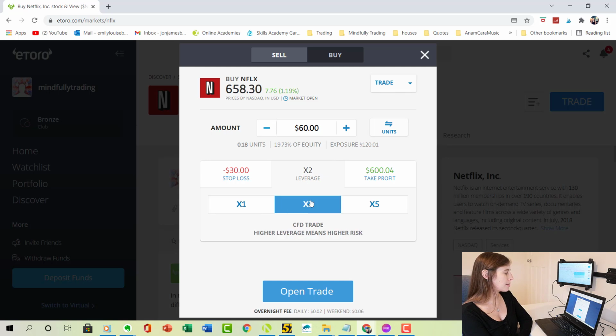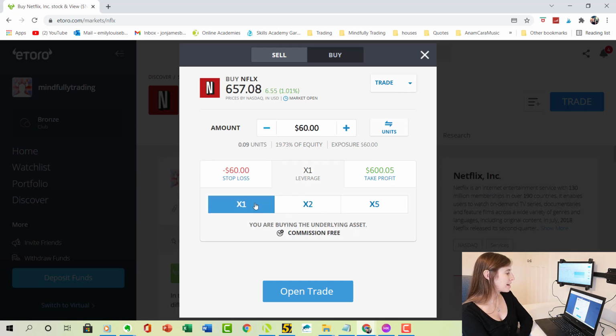If I was to click on ×2, you'll see here that this has changed and it says CFD trade, because ×2, you're looking to borrow money from Etoro, you're looking to use a CFD and use leverage, which also means it's going to be a lot more risky. So I'm going to leave that as ×1, and it's just important to notice that when you are setting positions.